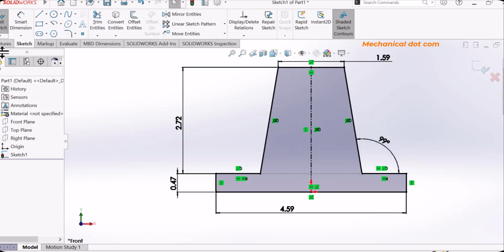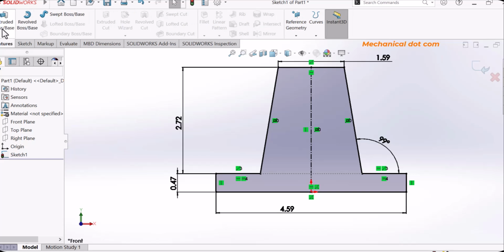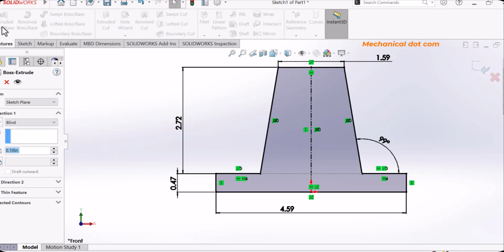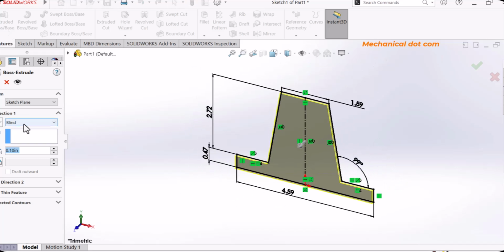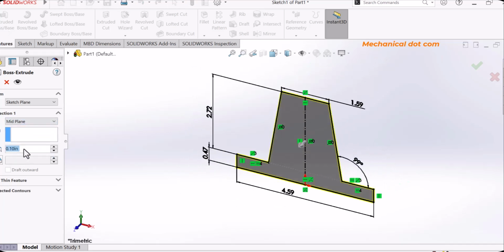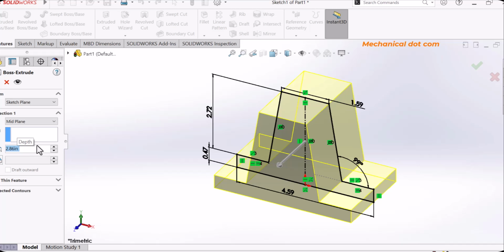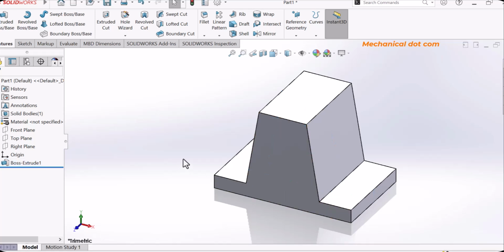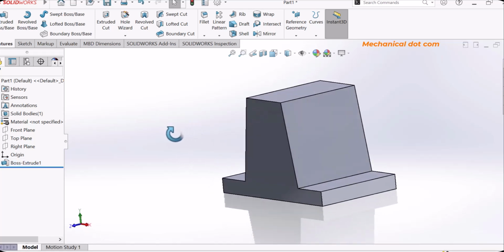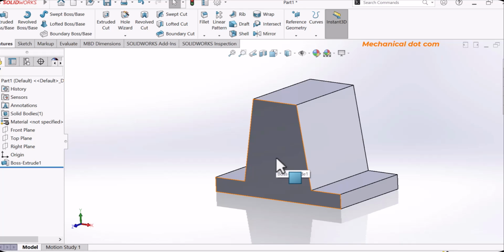Click OK. Now go to features. Select here extruded boss base. Select here mid plane and type here 2.86 inches. See, this is the preview. Click OK. Look, our base is completely ready. Now we will make other features.